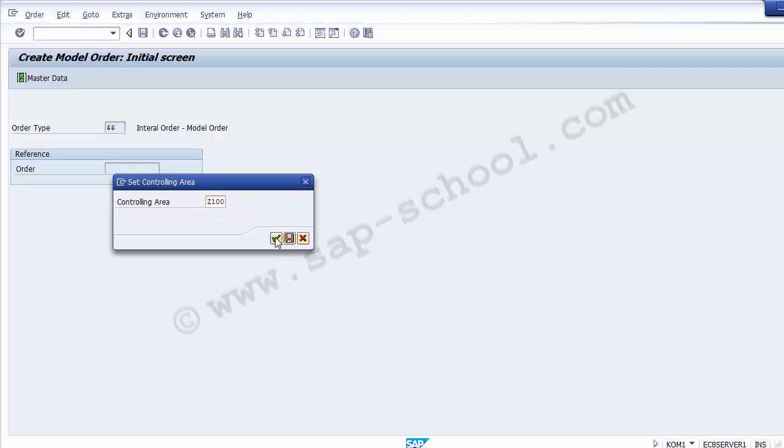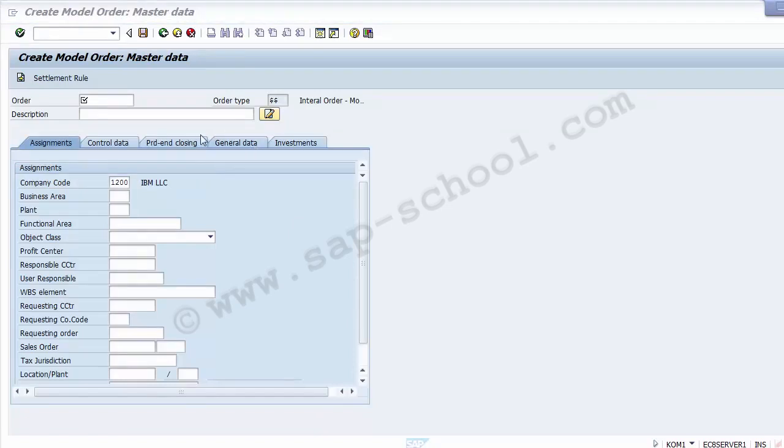Continue. So now we can see a new screen for creating the model order. In this particular part, we first move up to the first tab, that is order over here. In this, we need to define the code for the model order. The code which will be created over here must start with a dollar sign.